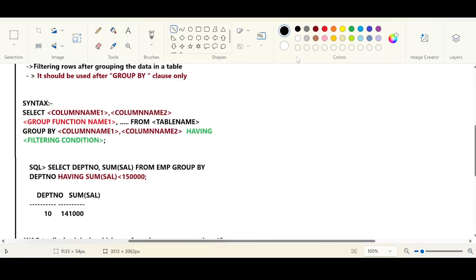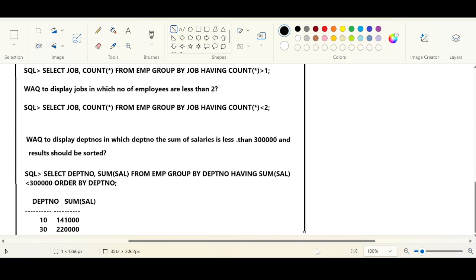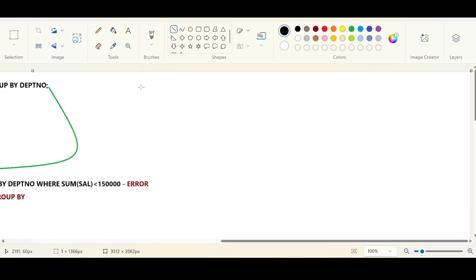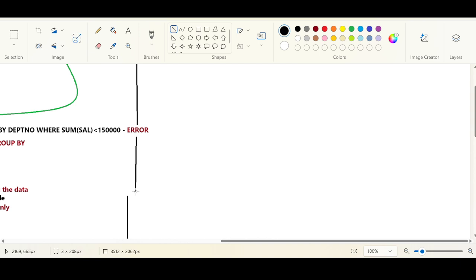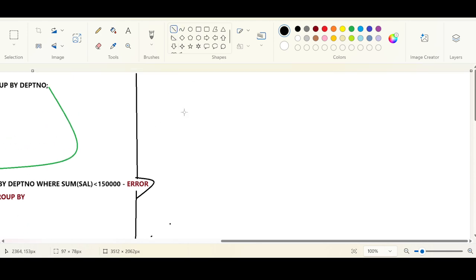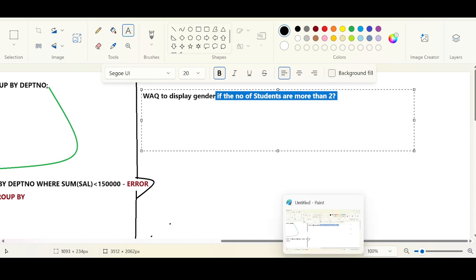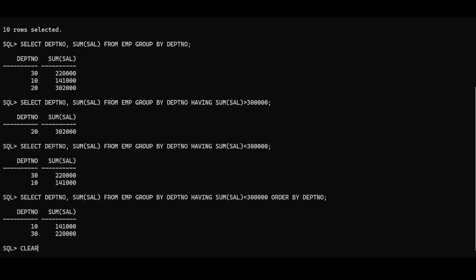Let's see a few more cases. Write a query to display gender if the number of students is more than two. I think we have a student table.